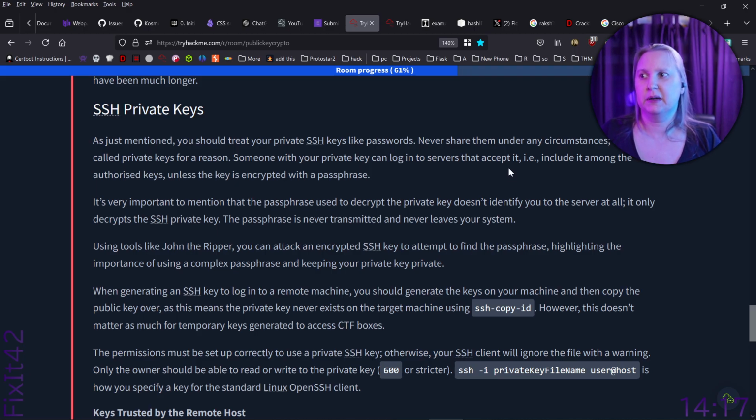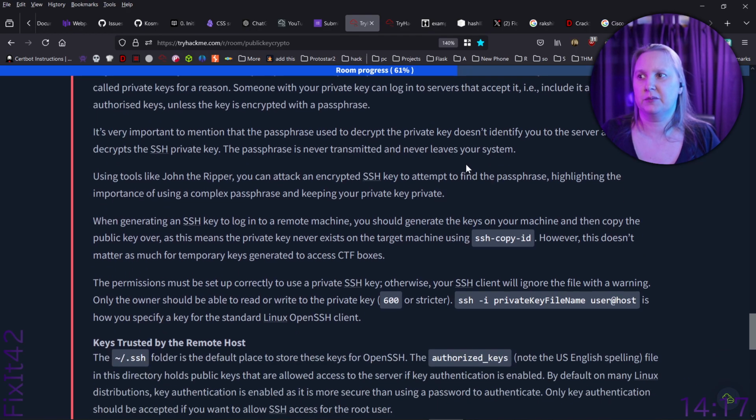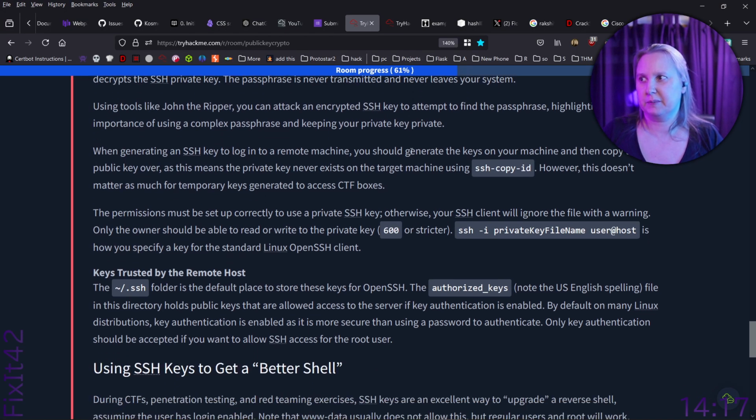It's very important to mention that the passphrase used to decrypt the private key doesn't identify it to the server at all. It only decrypts the SSH private key. The passphrase is never transmitted and never leaves your system. Using tools like John the Ripper, you can attack an encrypted SSH key to attempt to find the passphrase, highlighting the importance of using a complex passphrase and keeping your private key private.